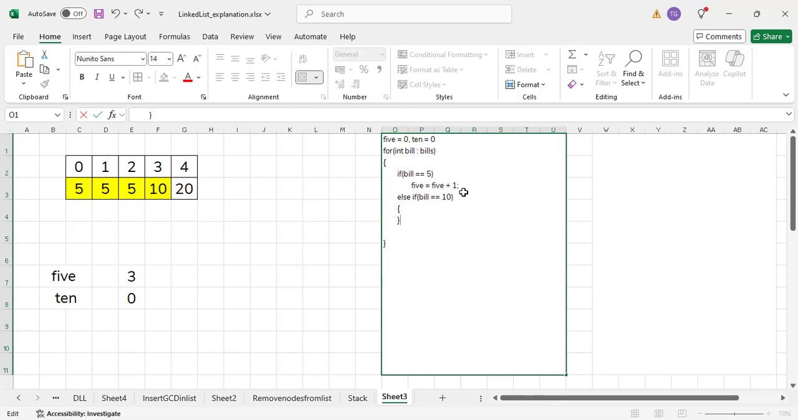If I don't have $5, I cannot give change at all because he's giving me $10. Remaining, I have to pay him $5. If I don't have $5 with me, I cannot give him change at all. So directly I can return false. So for that I have to write the condition.